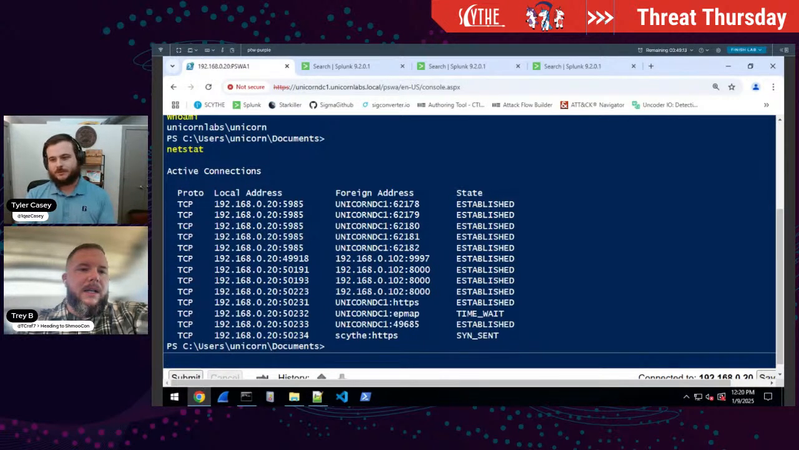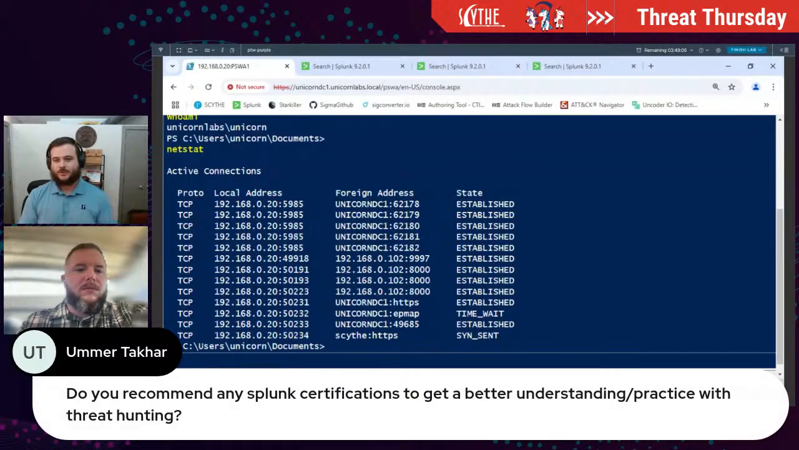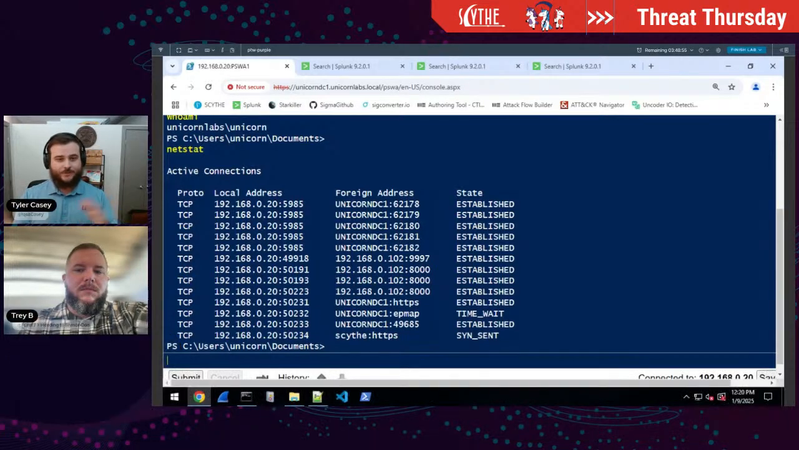Yeah, for sure. I see another one on here: any recommendations for Splunk certifications to get a better understanding or practice with threat hunting? Trey hit it right on there with Boss of the SOC. Boss of the SOC is awesome. It's free, put on by Splunk. They used to have it open year round, and they used to host it on GitHub also, so you could download it and host it on your own.